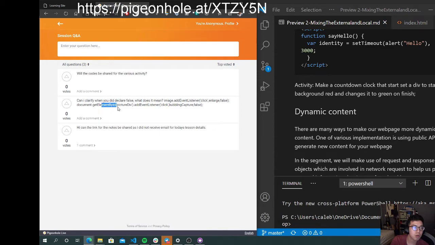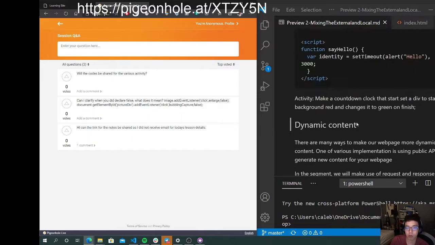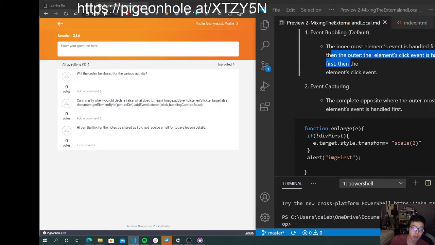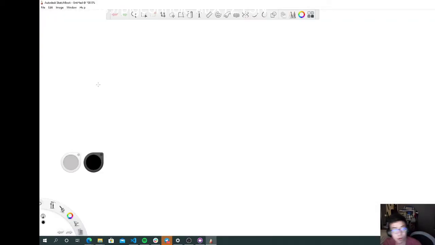Okay, can you clarify for the things? Alright, so when I did declare false, what does this mean? This tells it that you want the innermost element to handle the function first. So that means if you view it within, how do I put it? You know what? I'll just do a drawing.